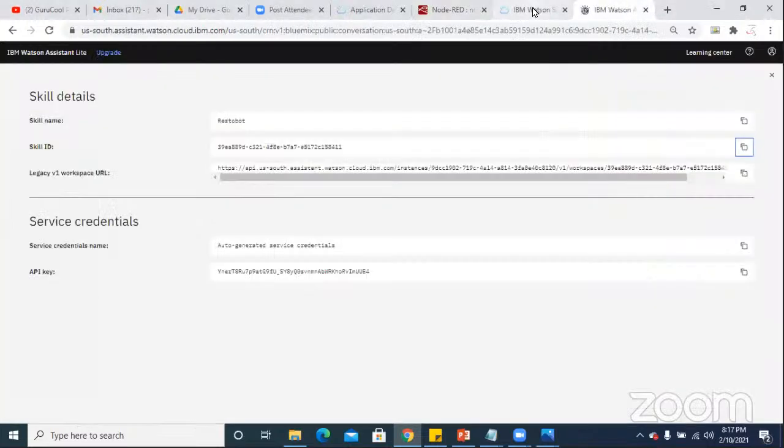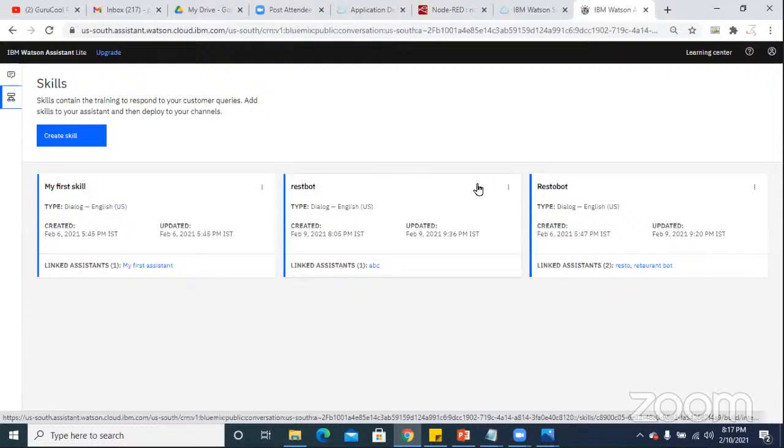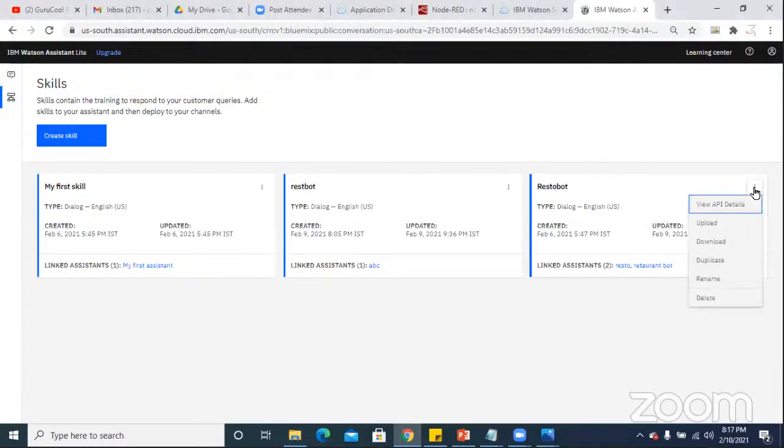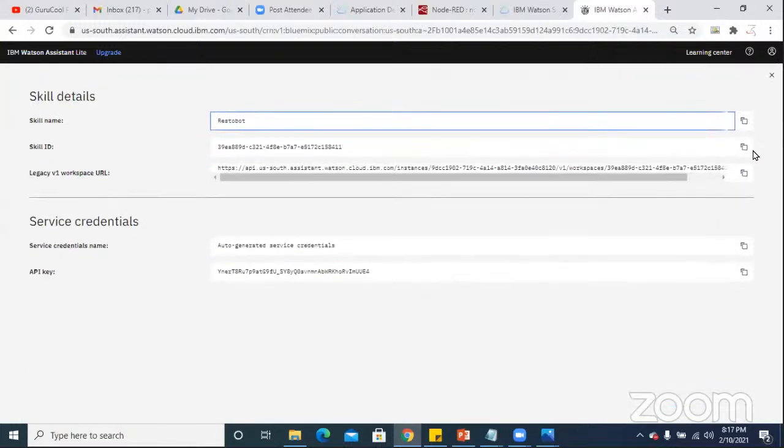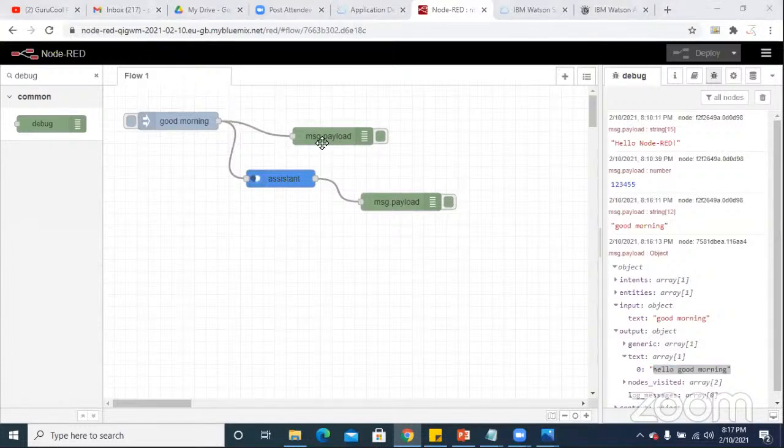Okay. So after you launch your Watson Assistant, you'll find your chatbots, right? Please click on skills. You'll find your chatbot. Click on view API details, copy the skill ID and paste it over here. If you're facing any difficulty, please tell me so that I can understand. How many of you have completed? Am I supposed to repeat it?